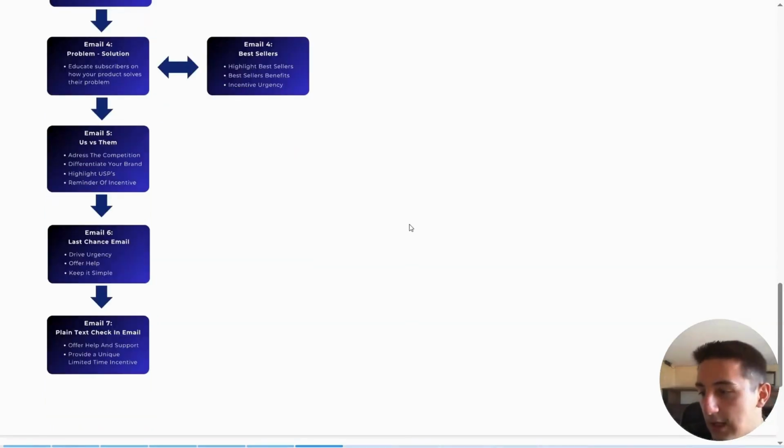Okay, so now in email 5, this is the us versus them email, and the goal here is to address the obvious. So your customers are comparing you to your competitors. So the big question is, why should they choose you? So people value transparency. They want to see the pros and cons so they can make an informed decision. So that's exactly what this email does. It gives your subscribers the clarity they need to confidently choose your brand over the alternatives.